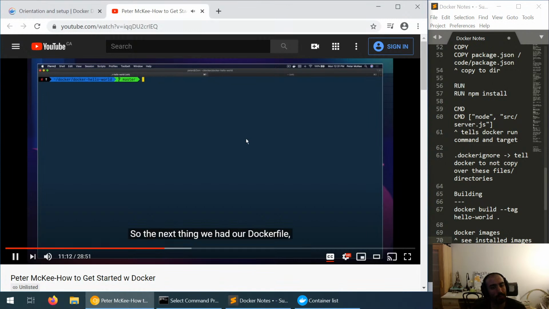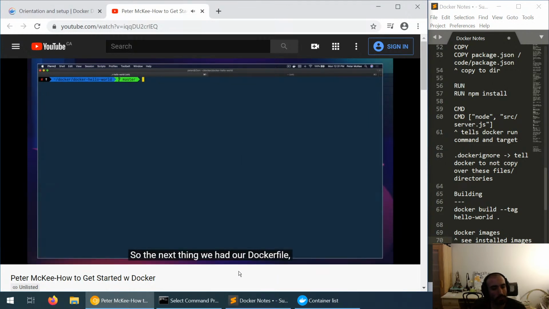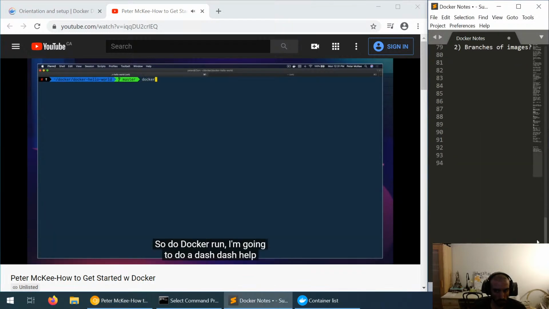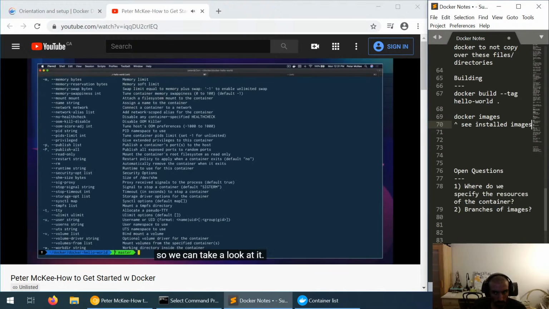Okay, so next thing, we had our Dockerfile, which we told Docker how to build our image. We did a docker build, built our image, and you can see it. We just looked at it. Now we want to run that image. And so Docker has a run command. So do docker run. I'm going to do --help so we can take a look at it.